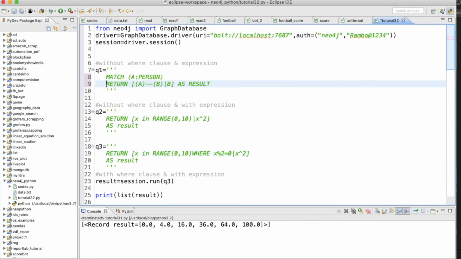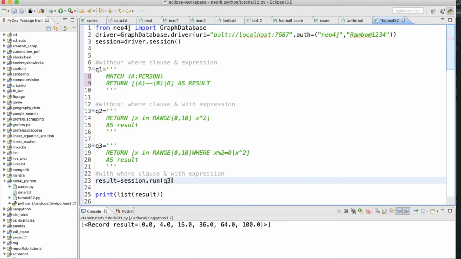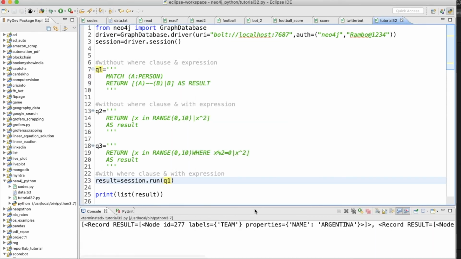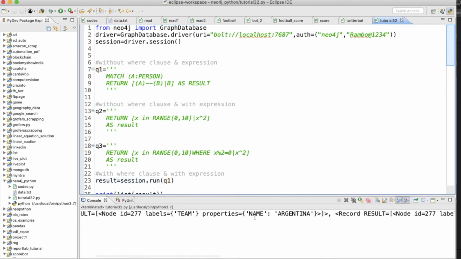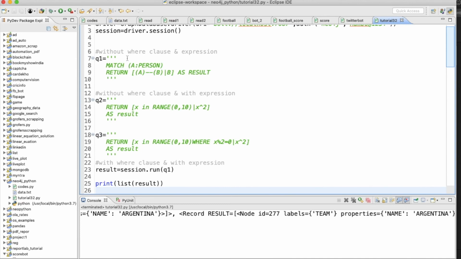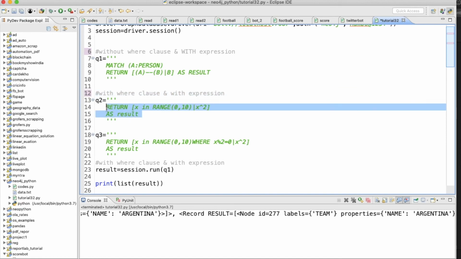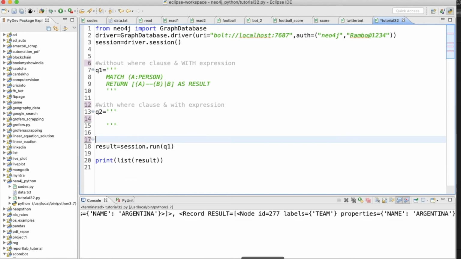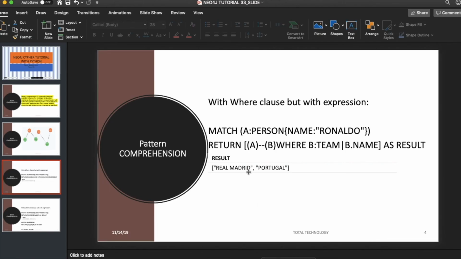So let's see. All teams returned. So this is without a where clause but with expression. Now, with a where clause and with expression, here we'll use the other one from here, with a where clause.